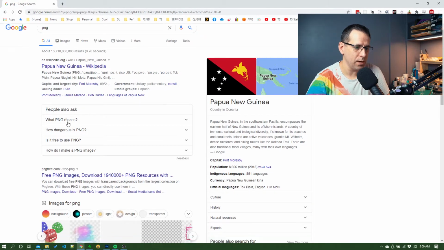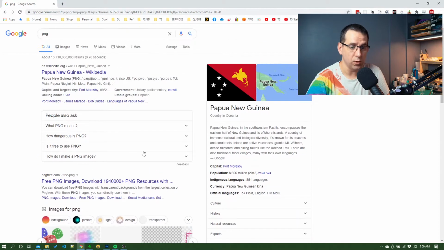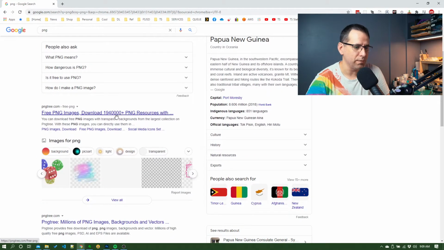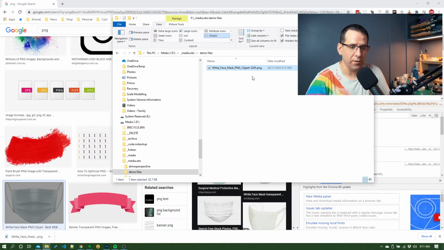If you search for PNG, there are a number of websites you can go to where you can download any kind of PNG file. So I've found this PNG image of a face mask, very appropriate for our COVID-filled times. And I've just saved that in a folder here on my hard drive. So you can see it's got a file name and it ends with .png.